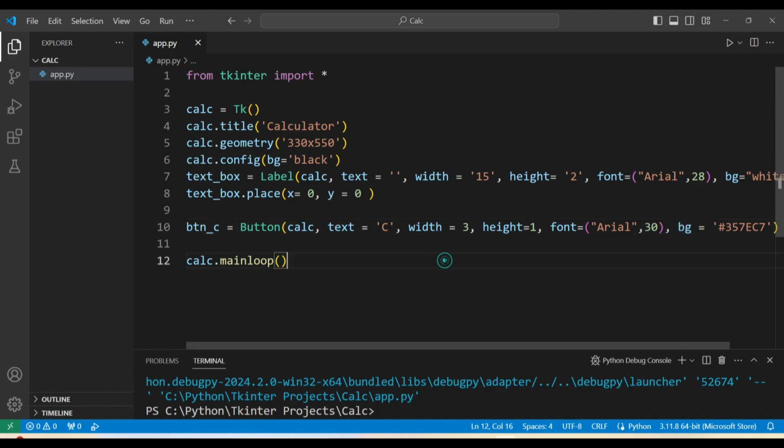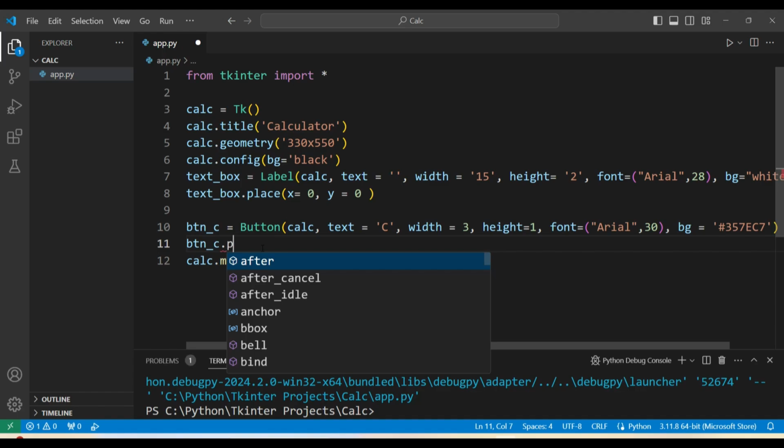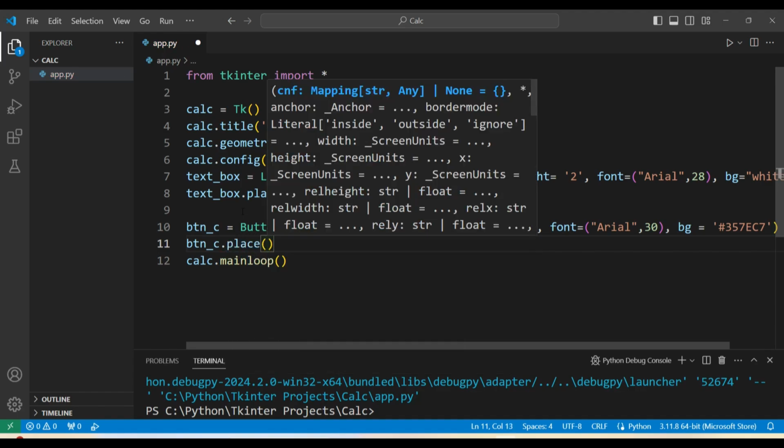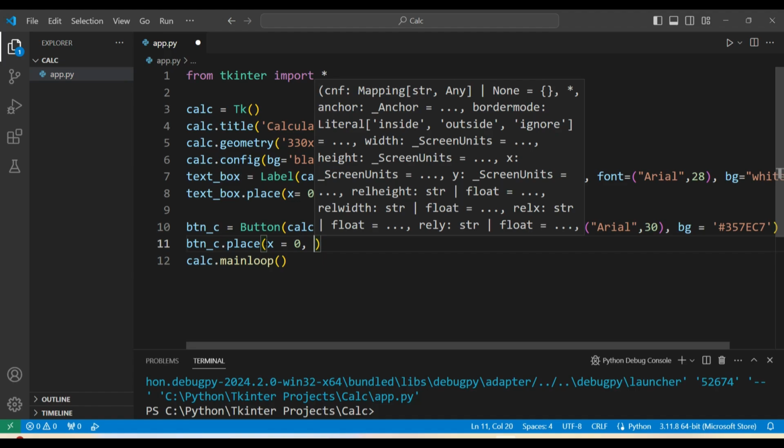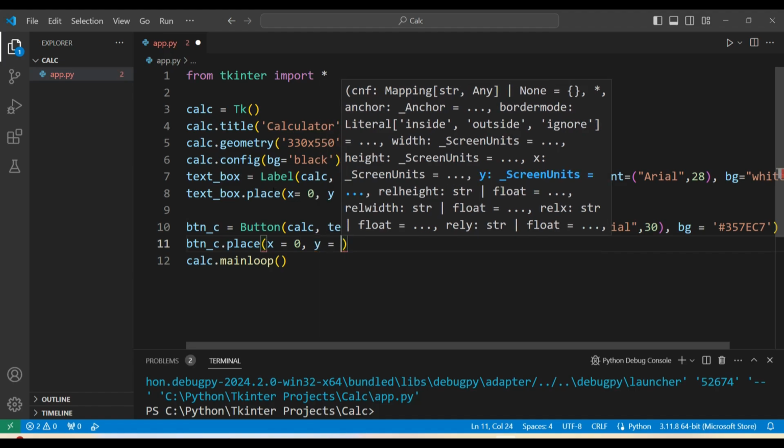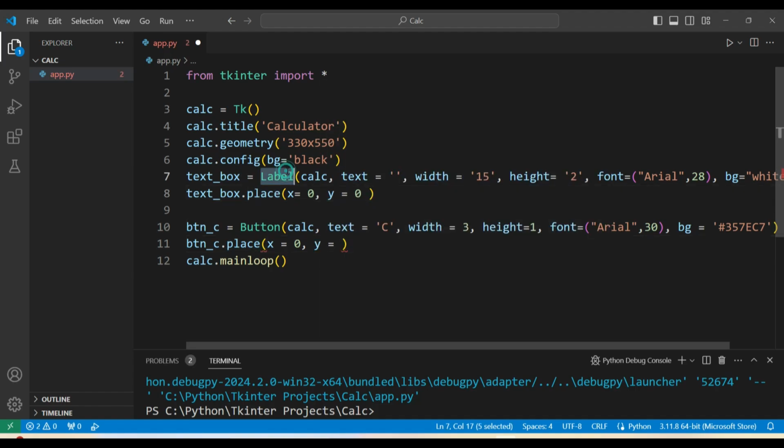I'm saving it and I'm going to place it, right? So button clear dot place. Where we have to place it: x dimension will be 0, so it will be on the left side. And for y, we have already placed the label, right? Below that label this clear button should come. That's the reason why I mentioned 95. And I'm running it now.